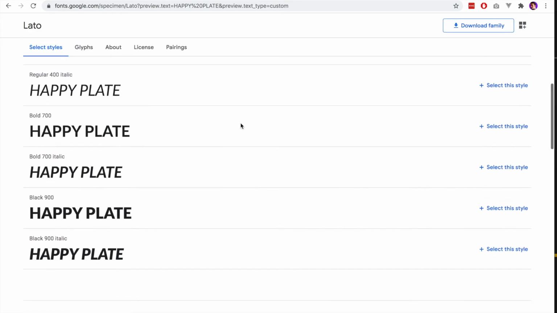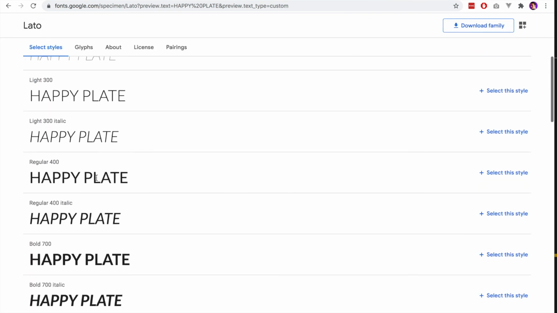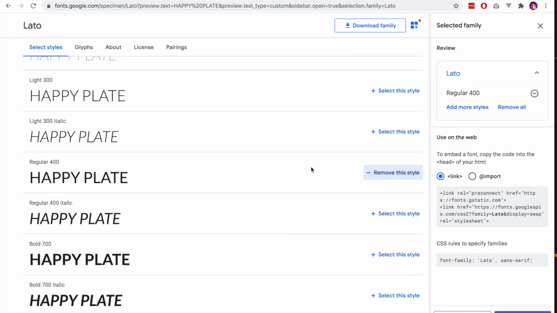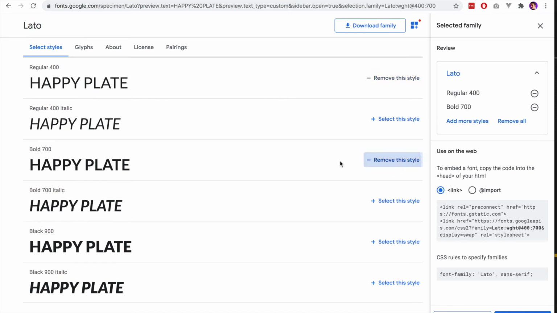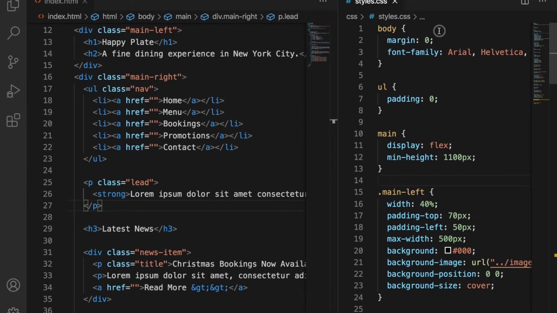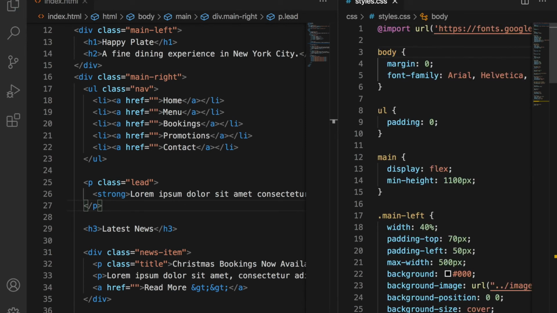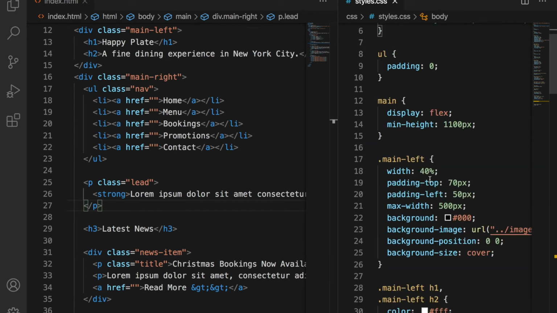So I just need to select which font types I want from this collection. So I want to take the regular and the bold. And then I'm going to click this import option on the right side. I'm going to use this to import into my style sheet. So I'll just copy this, go to the top of my CSS file, and drop this code in. So that will allow us to use this on our page.